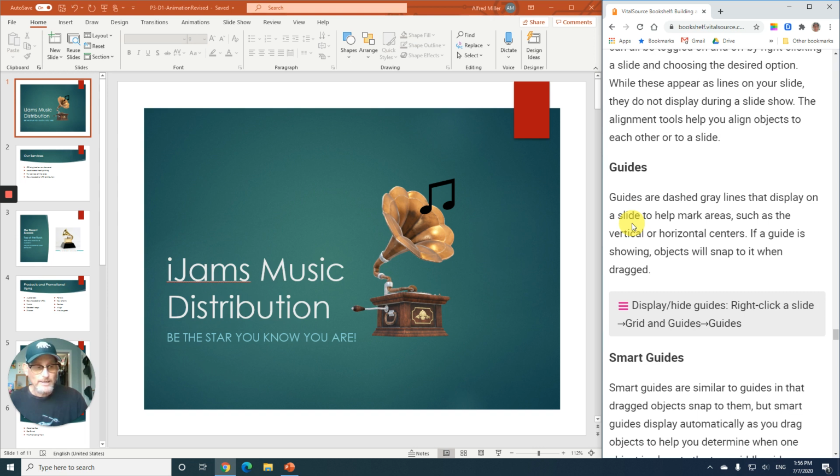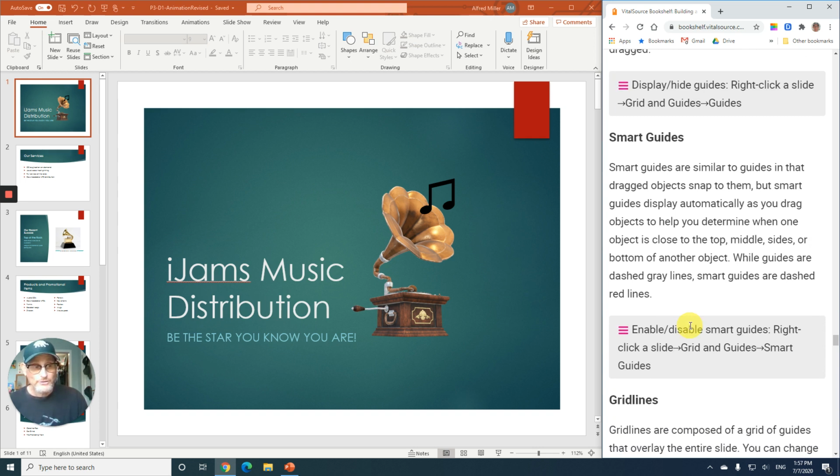Guides are dashed gray lines that display on the slide to help mark areas such as vertical and horizontal centers. If a guide is showing, objects will snap to it when dragged. So to turn that on, display or hide guides, right-click on a slide, go to Grid and Guides, and choose Guides.